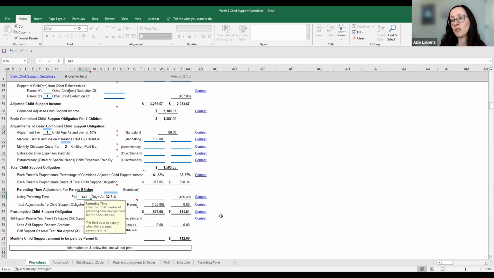And so if you're the one looking to pay child support, that can be a part of your strategy, because here, obviously, you're going to want to make a parenting plan proposal that has you at least 143 days, because what a difference that makes. So playing around with this parenting time adjustment can be really helpful.